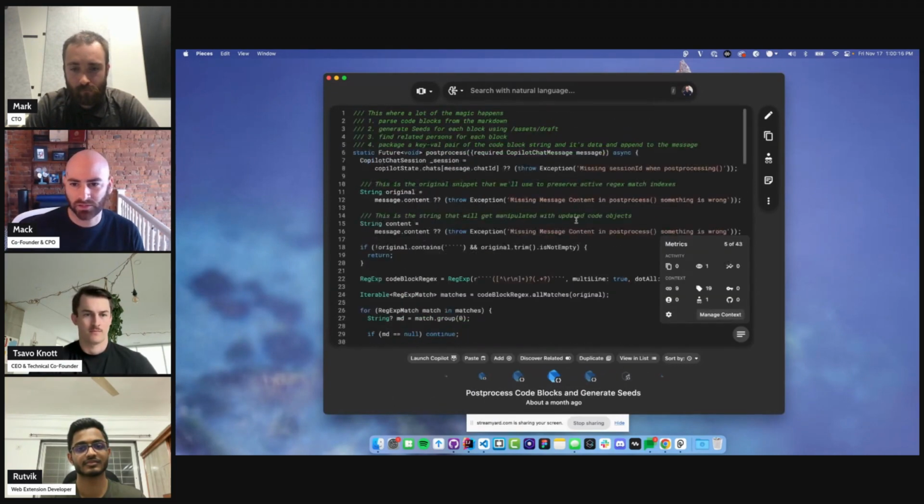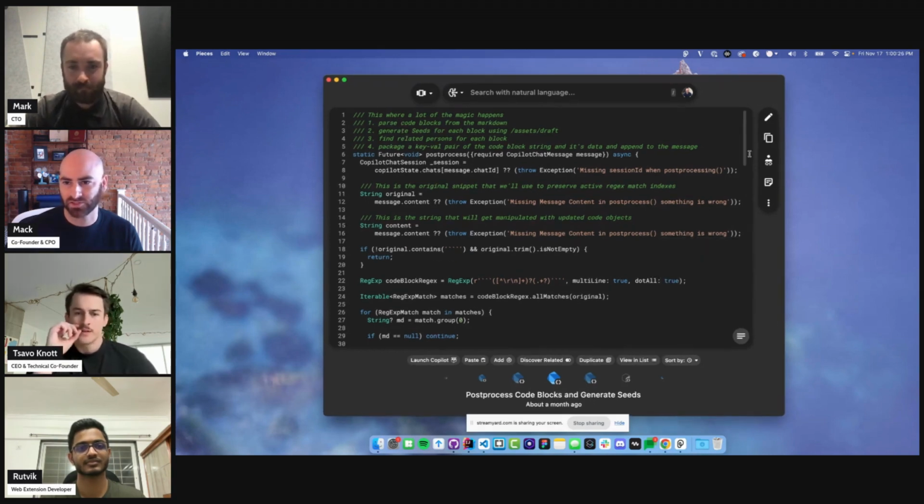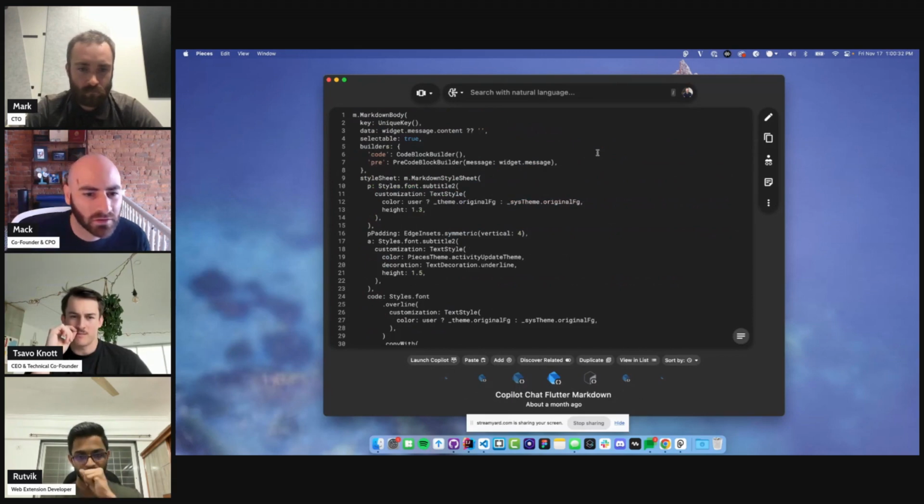Post-processing, this could be interesting. It's kind of a larger snippet. This is a nice snippet that we use to post-process files, or a chat message in the Copilot, to make sure that we wrap it with all those nice suggested actions. That one's pretty annotated. What do you think?